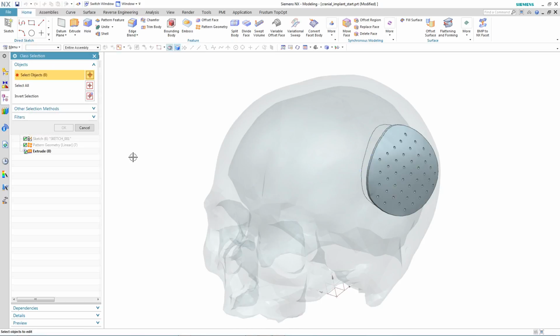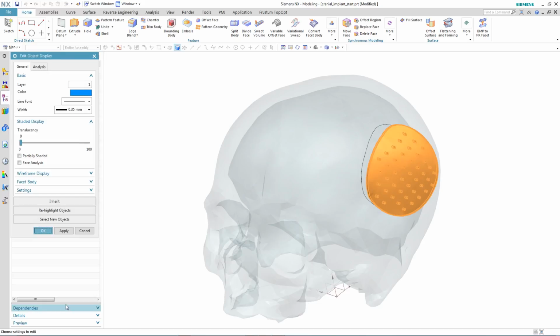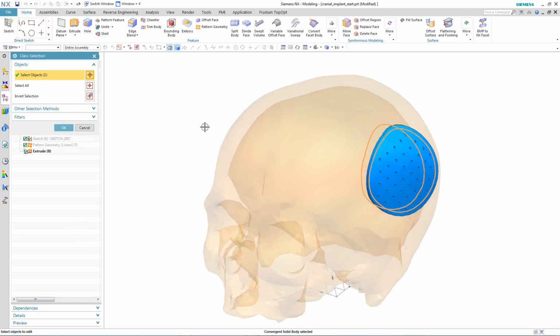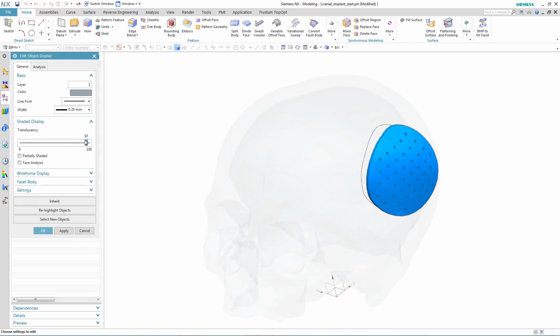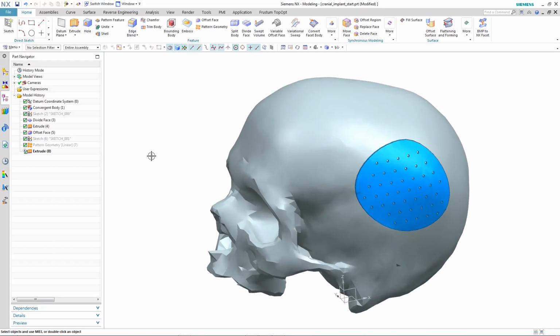This is just one example where convergent modeling technology, new in NX11, can speed up the design process when working with faceted geometry. Look out for further examples of the new convergent modeling technology in NX11 over the next few weeks.